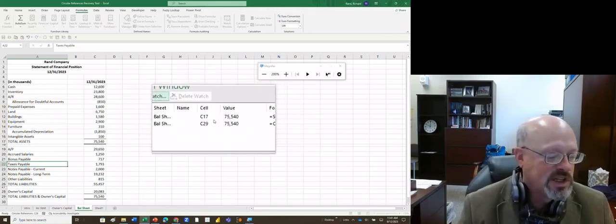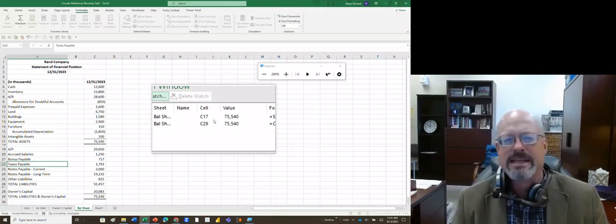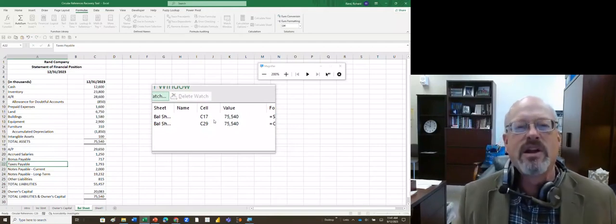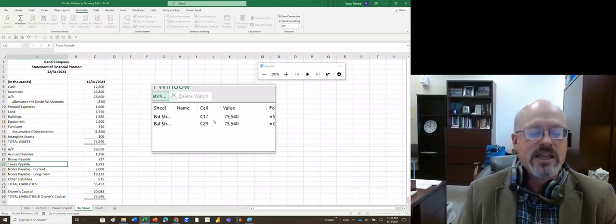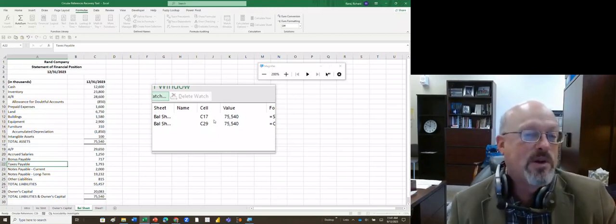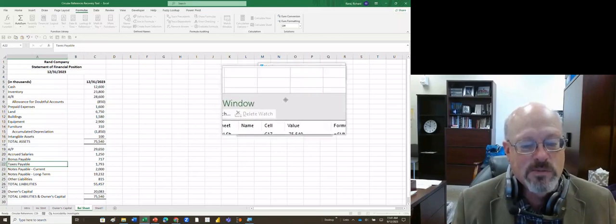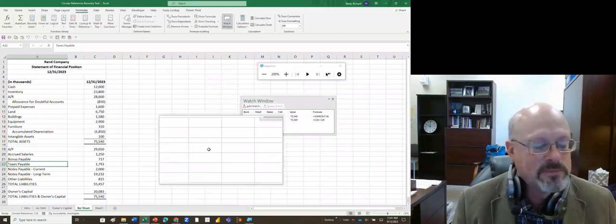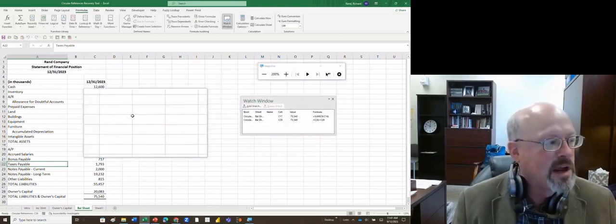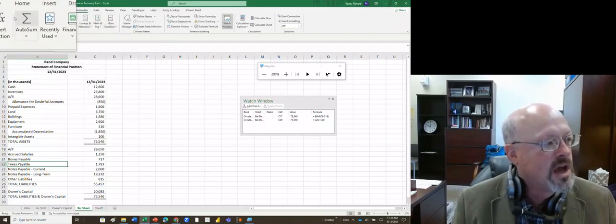How often do we change something in one spreadsheet and then click back to the other tab to see if it changed, right? This way we don't have to do that. These numbers will stay on the screen, so I don't have to keep going back and forth between tabs. It's a really nice, helpful work tool. So I'm just going to move it over here to the side a little bit. And now I'm going to go up and do something else.